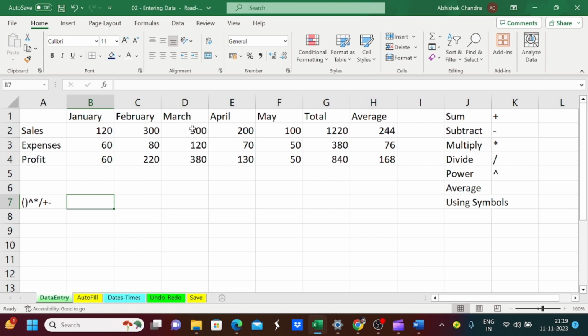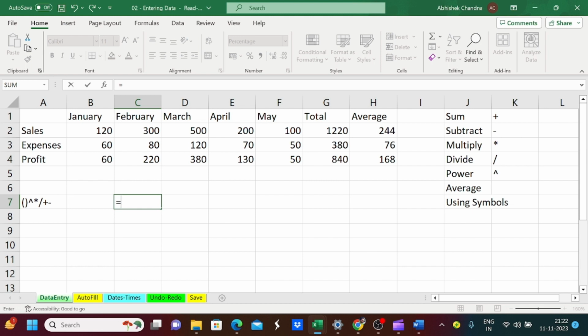And now coming to how to use symbols in Excel formulas. While we are using plus, sum, subtract, multiply, divide or power, Excel always uses the BODMAS rule from simple mathematics. So in this case, I will give an example. I want to check the growth rate of sales from Jan to February. So what I will write here is C2 minus B2 divided by B2.